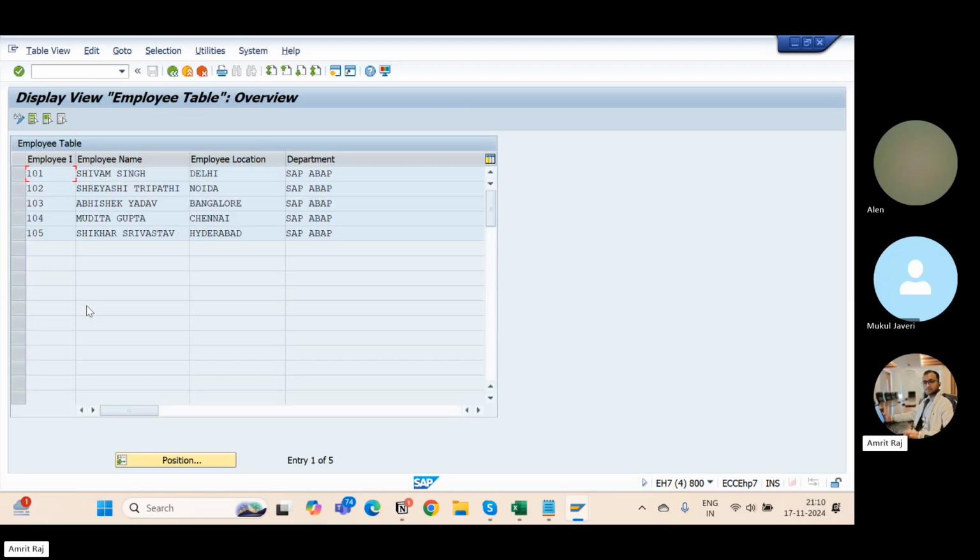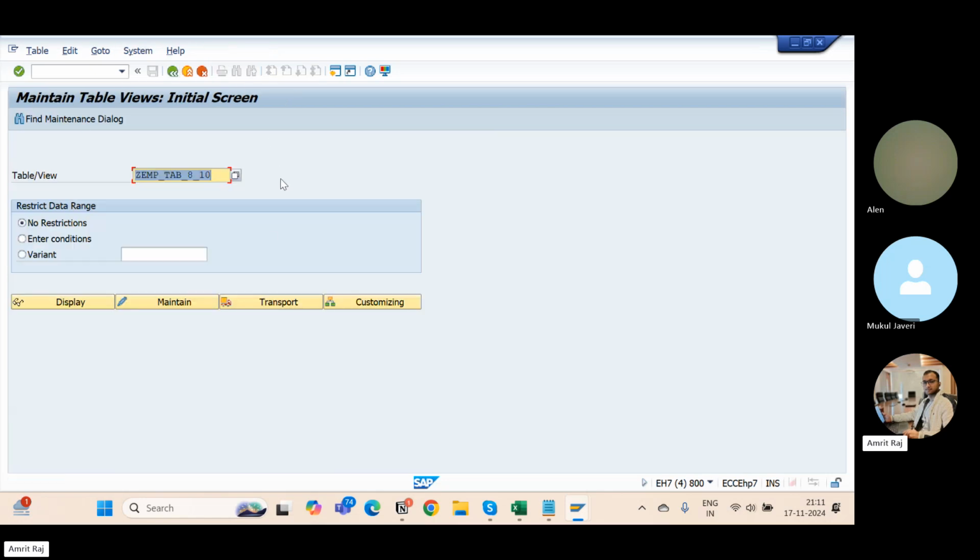So let's say I have a requirement that I want to see the content of both the employee table and project details table at the same time. Are you able to understand my question? I want to see the content of both the header and item table at the same time. Will I be able to see it using SM30 or SE11 or SE16N? Can I see the content of both tables at the same time?